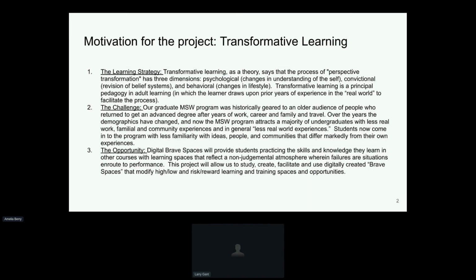And so right there, you can see some of the issues. This is a nice idea, but if you're kind of young, you may not have as many prior years of experience in the real world to draw on to facilitate the process. The challenge was this, and this is an interesting challenge. Our graduate program years ago was really geared toward an older audience of people who basically returned after raising families, after one career, to get an advanced degree after years of work and career and family and travel.